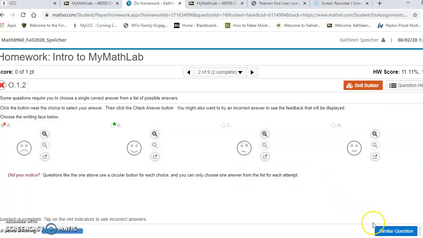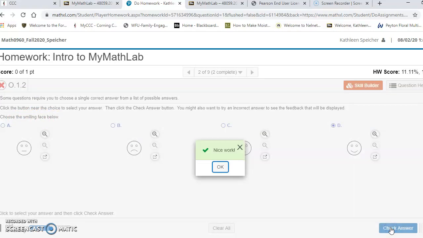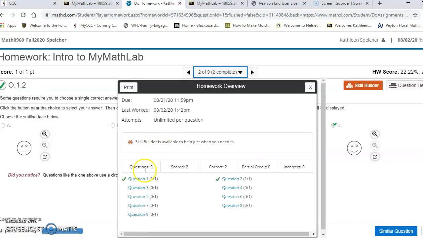So now I'm going to come down here and say, you know what? I want to get this right. So I'm going to try a similar question. Choose the smiling face below. Okay, I'm going to check that. Check the answer, and now I got it right. So you can go through and do this as many times as you want to get 100 on every assignment.